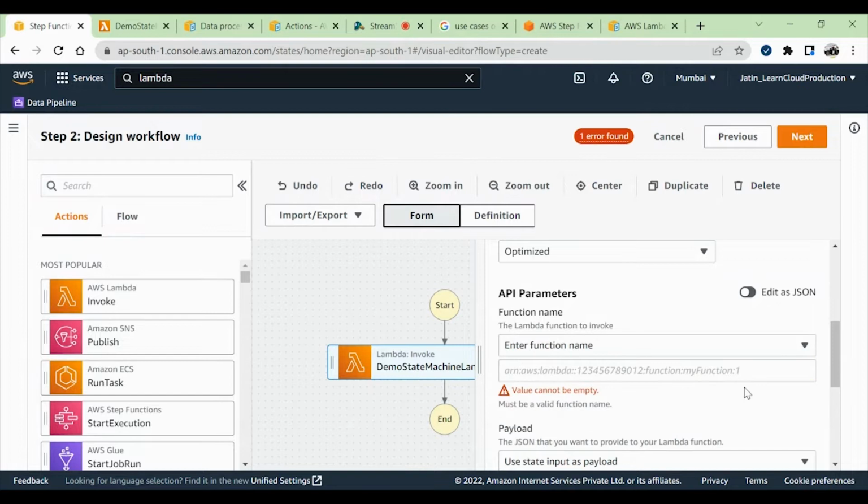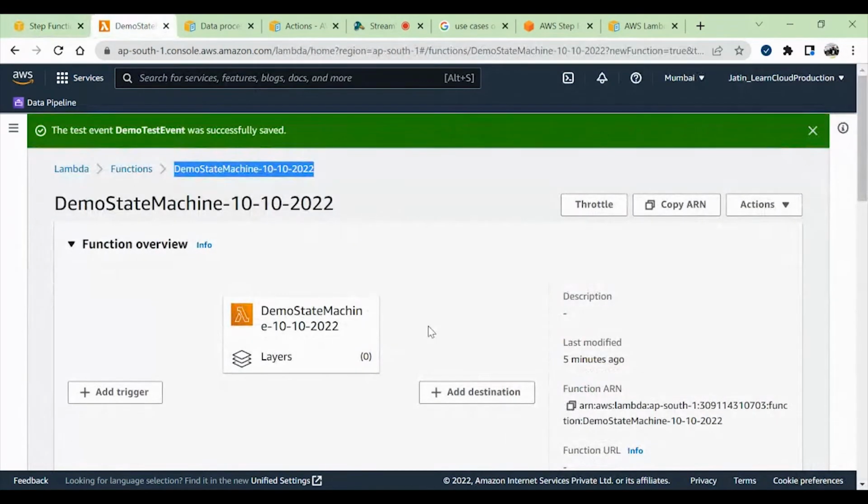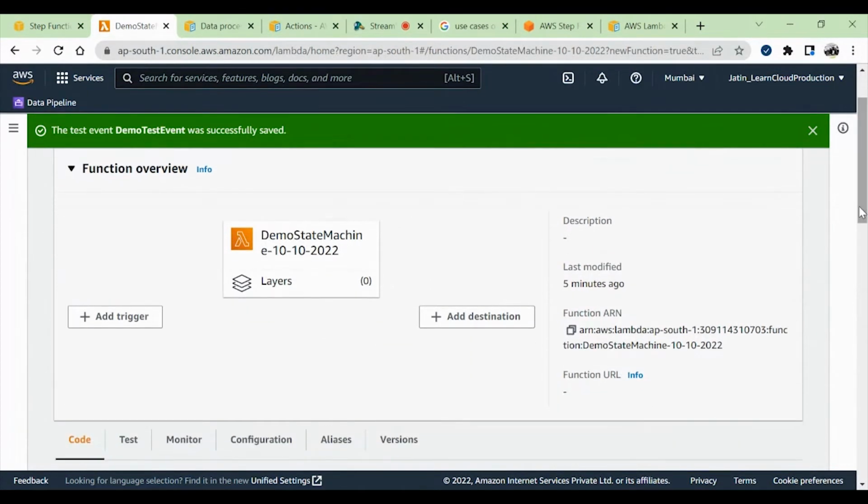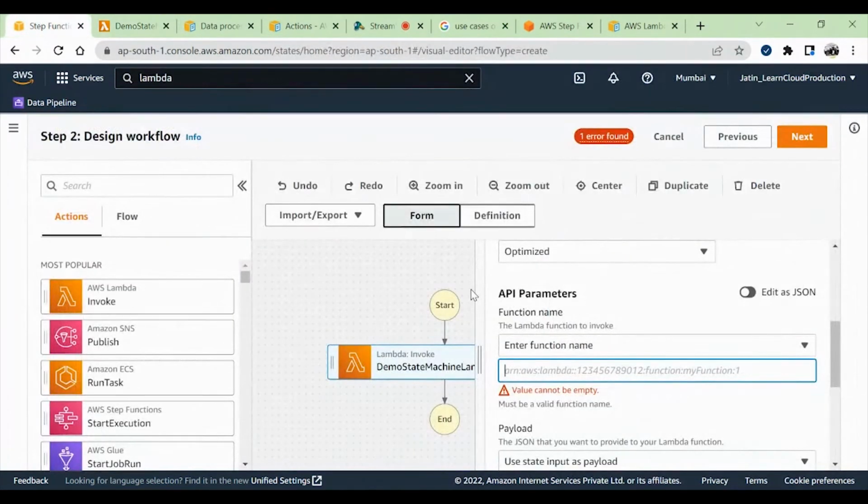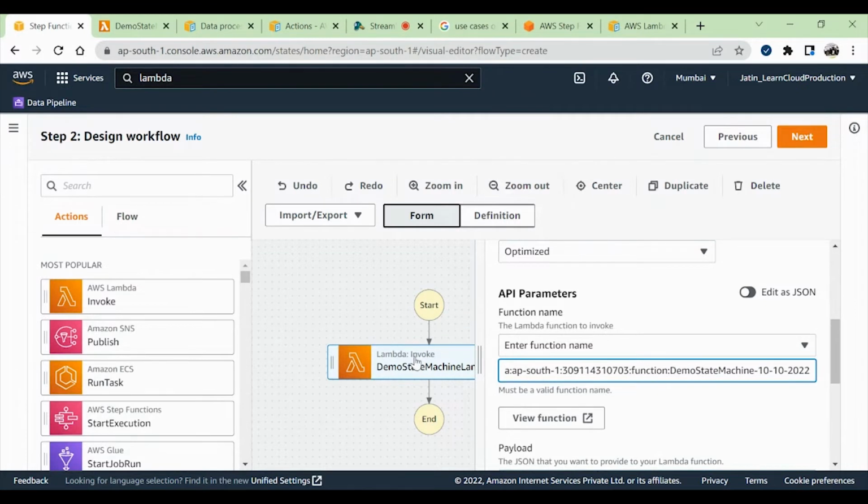Let me enter a function name. So here you can paste the ARN, Amazon Resource Name. So there are multiple ways. If you can get the function name in the drop down list, you can select it from there. Otherwise, you can enter the function name and you can provide the ARN of that function name.